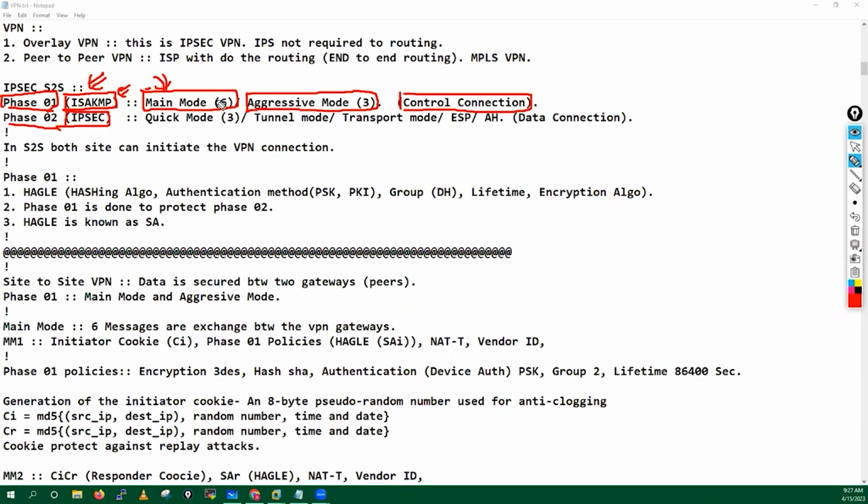In main mode, they exchange 6 messages. Phase 1 can also be run using aggressive mode, but in aggressive mode we only have 3 messages. The main difference is that aggressive mode is faster, with less packet exchange, but it is not secure. Main mode is the secure one.